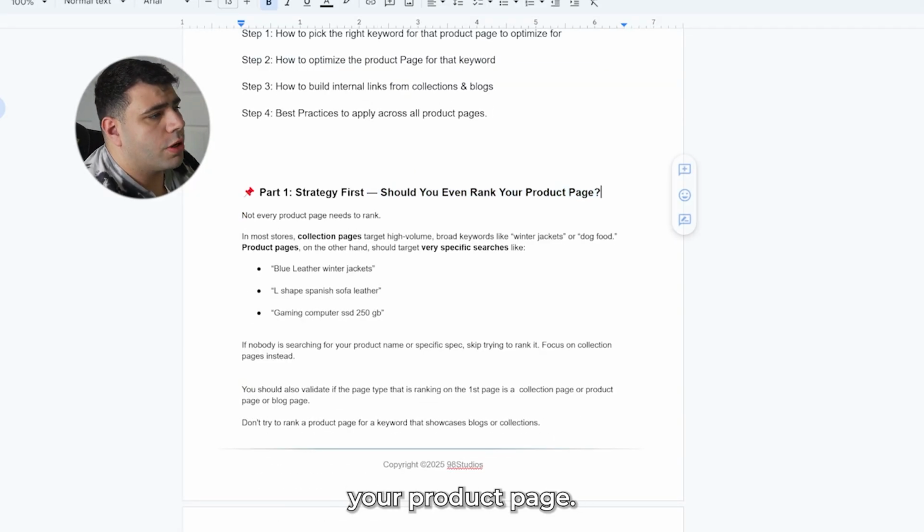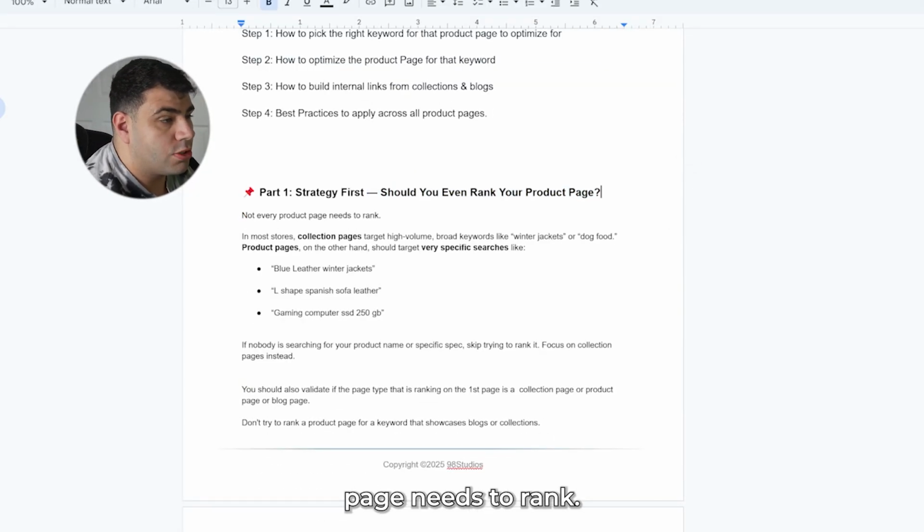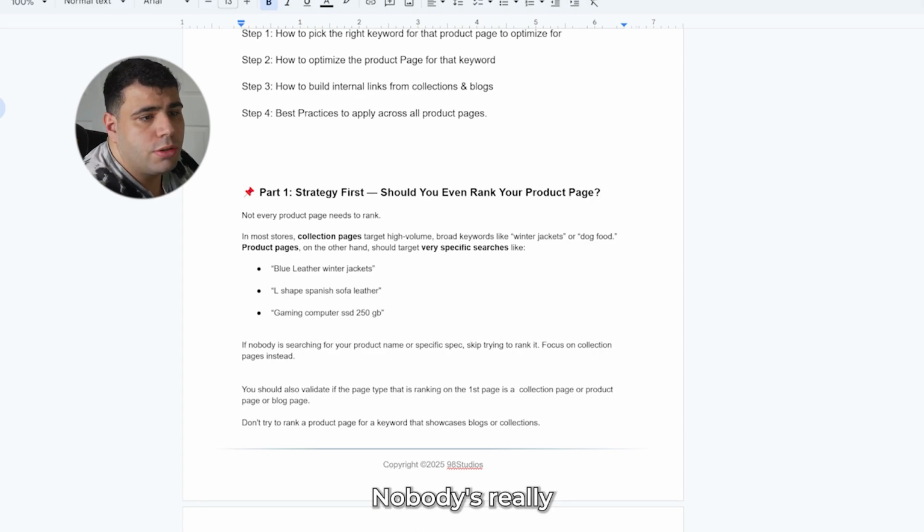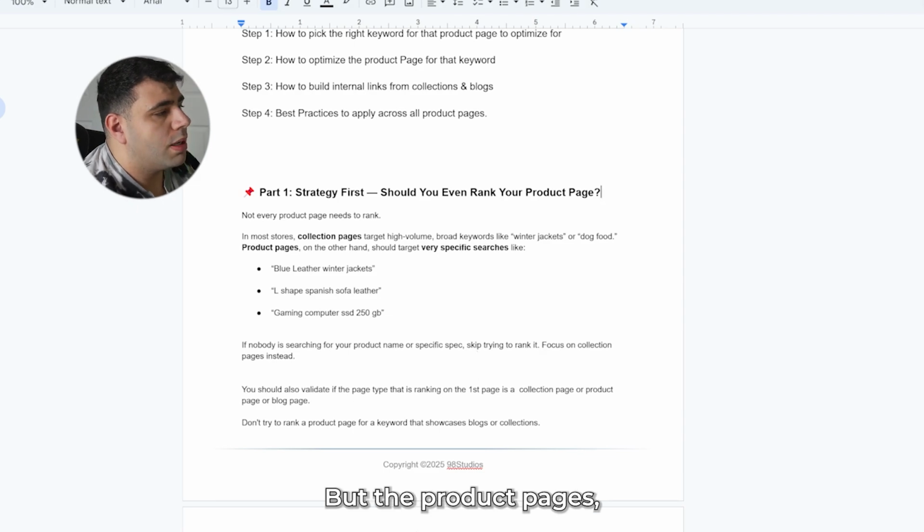So first, the strategy part. Should you even rank your product page? Not every product page needs to rank. Some products are very niche. Nobody's really looking for them specifically, so you don't need to optimize them if they don't have searches. In most stores, collection pages target high volume broad keywords like winter jackets or dog food, but product pages, on the other hand, should target very specific searches.